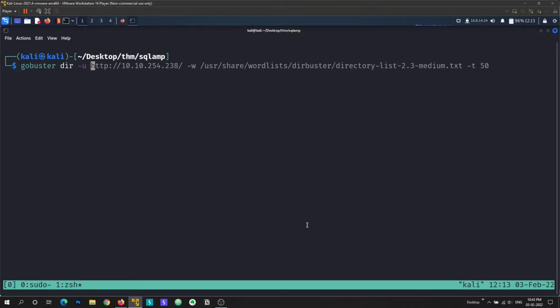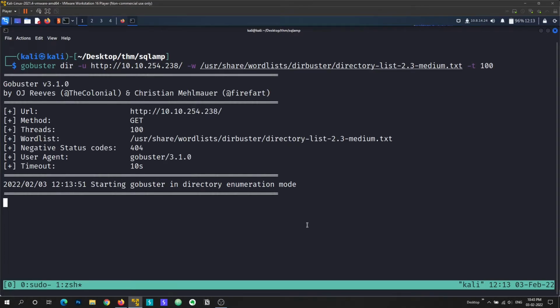Then -u to specify the URL that we want to scan, and then -w to specify the wordlist, and then -t to specify the threads, that is the speed of the scan, and I'm using 100 threads here, so it speeds up the scan a lot. Okay, so it's going to take a little bit of time, I guess.